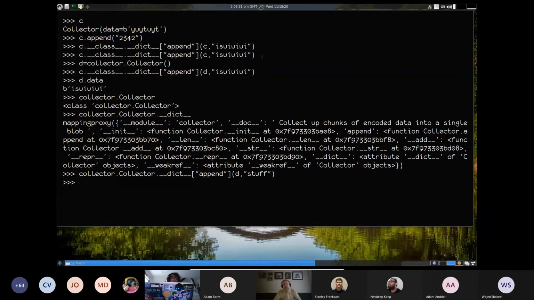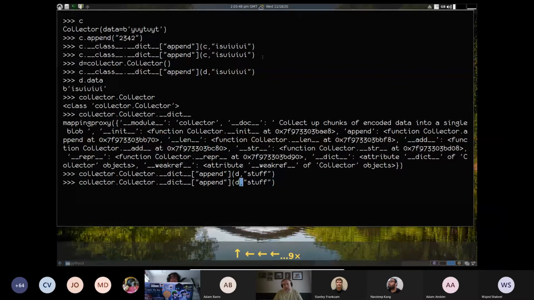We can go straight to the collector class, get its dictionary, find the function that we want in there, run that function, but apply something else to it. So, if you're really intent on doing unfathomably odd things, you could pass into that something that's not actually an instance of this.